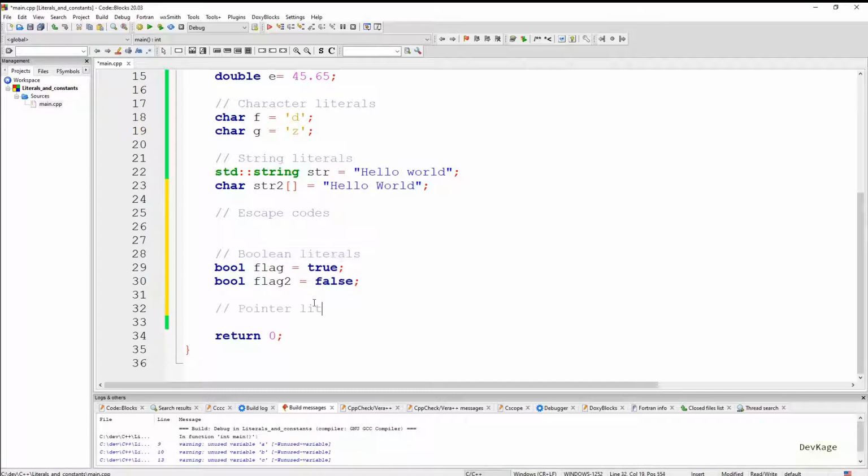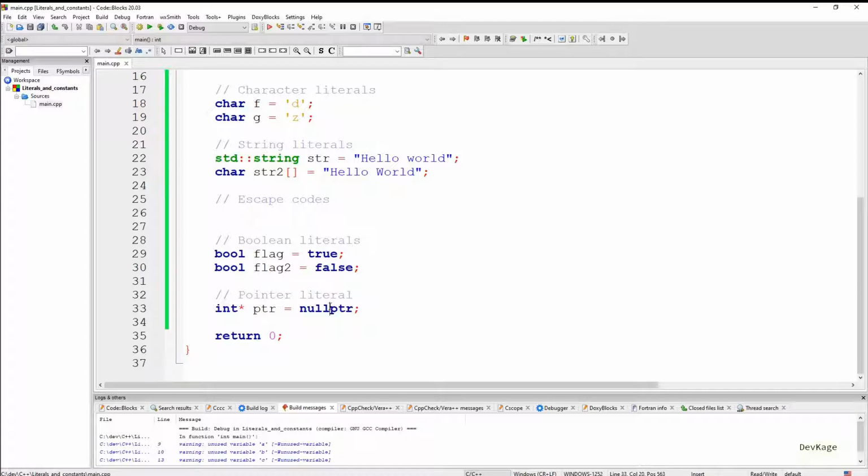And at last we have the pointer literal called nullptr. Sometimes it is also called a null pointer. Again, don't worry about pointers. For now, just remember that nullptr is also a literal. So these are all the types of literals we have in C++.